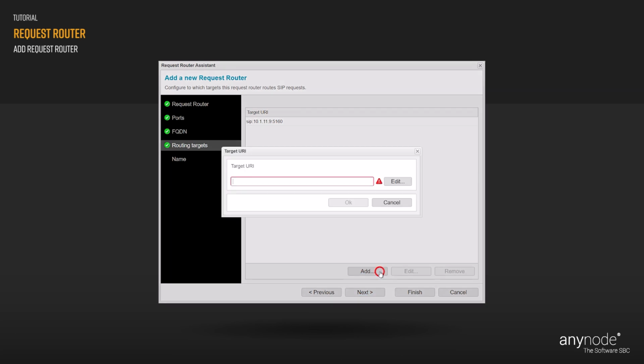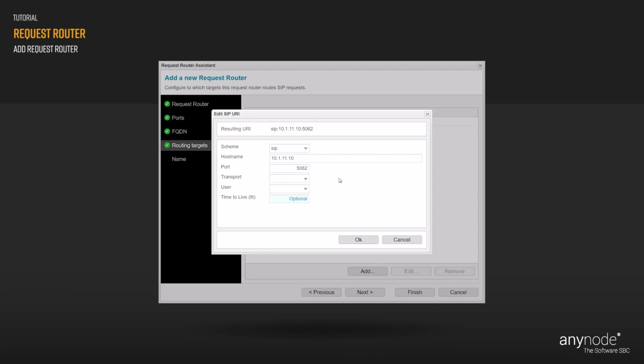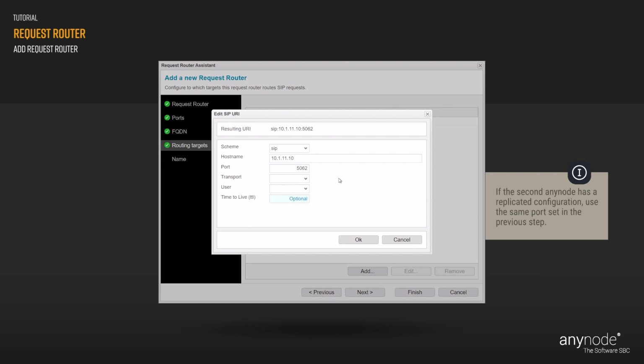Click Add. Click Edit to access additional input options. For hostname, enter the IP address of the second anynode instance. Use the port configured on the second anynode system for the corresponding node. If the second anynode contains a replicated configuration of this anynode, you must set the same port here that you configured for the node in the previous step.